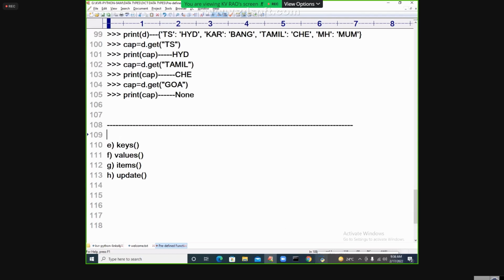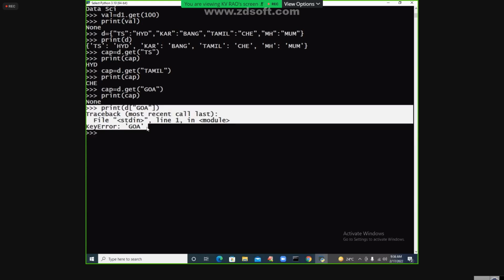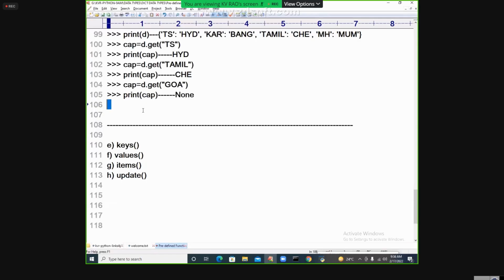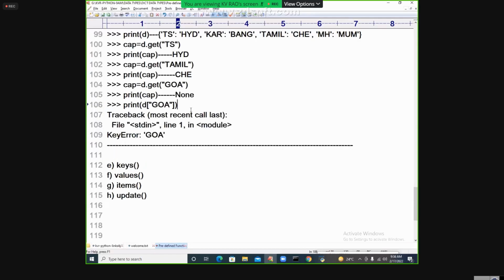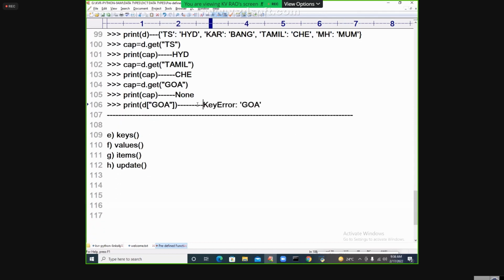If at all you want to use it, you can also say D1 of, another way of writing. You will get a key error in this case. This also I will copy. With this also you can use it. This is also going to give you a key error. Key error is coming like this.